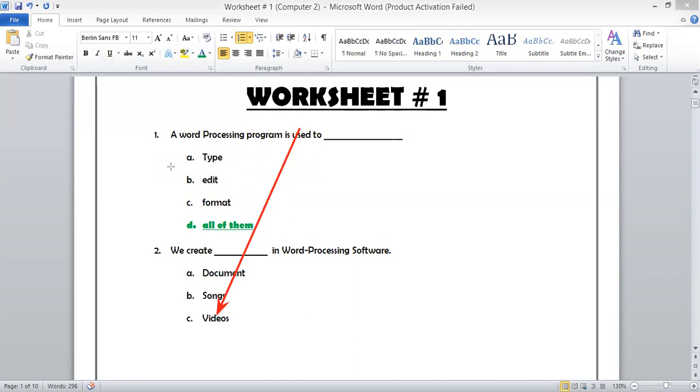Okay, Sharif, that's good. Nusaiba, Mohammad Farooq, Saud, Rafiq, Adam, Asr, that's good. All these students sent the answer for this question in the chat right now. Okay, Nusaiba, Amin, kindly check your answer. We can make or create dash in word processing software. We make document, we make song, we make videos. Okay, so Ayan, that's good.